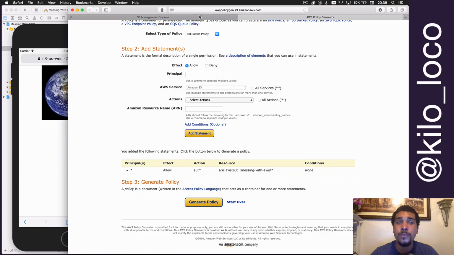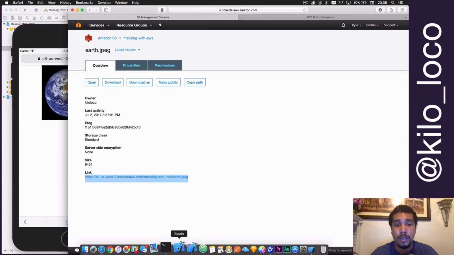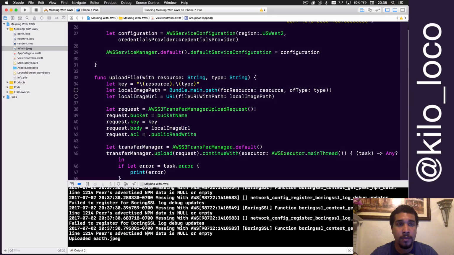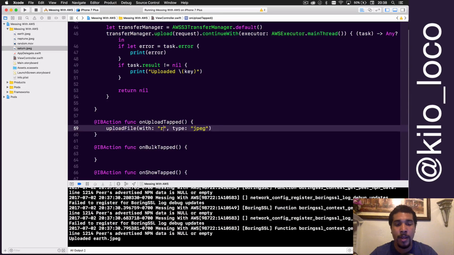Now it works for images. Now we have to check if it will work for videos. So let's see if we can get that video that I had saved, the random.mov, and see if that will work. So all we have to do is just type in random and we type in MOV.